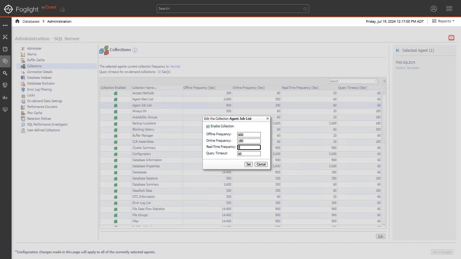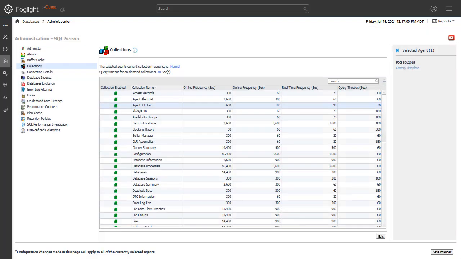Set the collection interval in seconds in the real-time frequency mode. Set the query timeout in seconds. Click Set to apply these changes or Cancel to reject them. Click the Save Changes button to save the changes to the system.